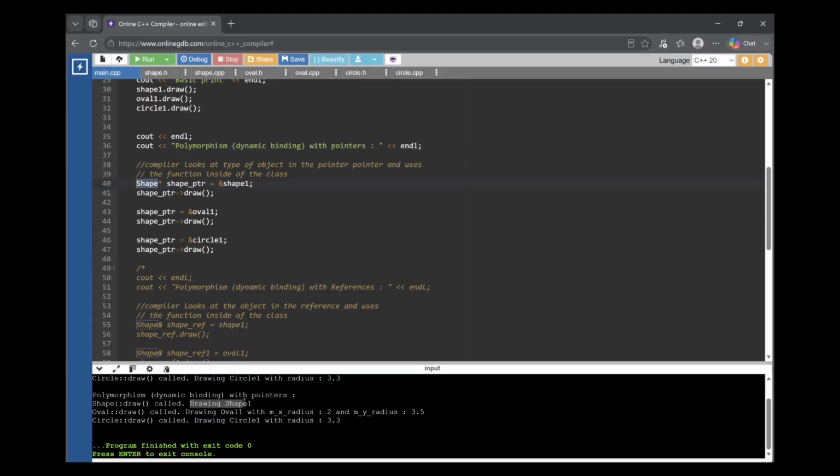So for shape, we get just a drawing name. For oval, we get the X and Y radius and the name. And for circle, we get the name and the radius. Basically, by adding the word virtual in front of it, it allows us to reuse everything. So we can reuse a bunch of code as well.